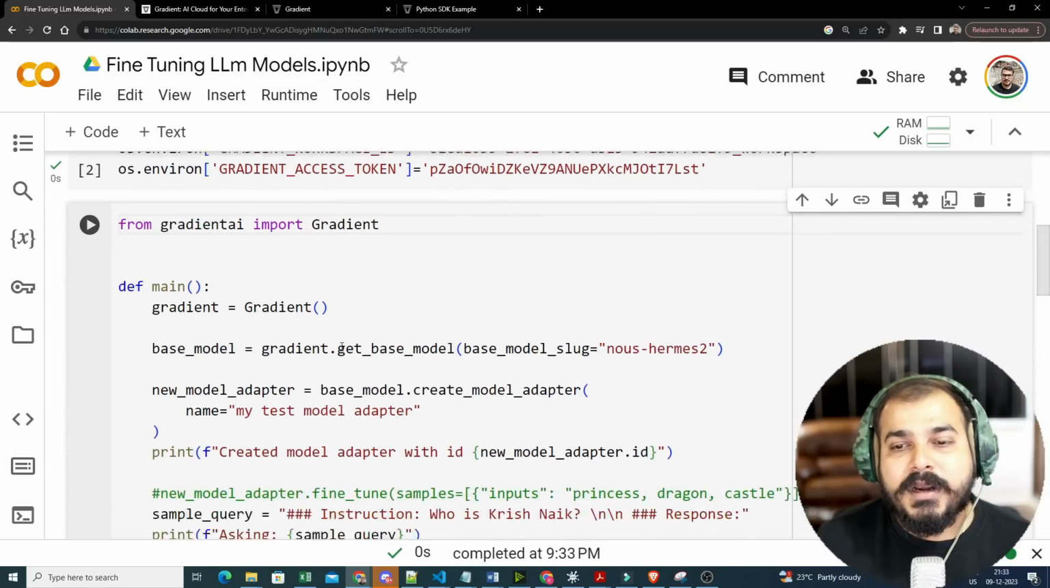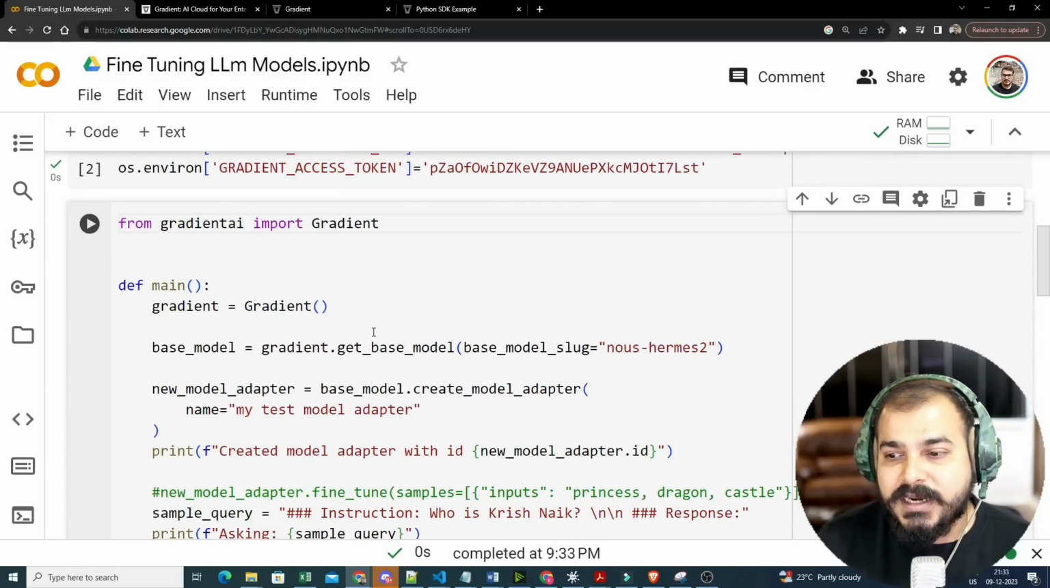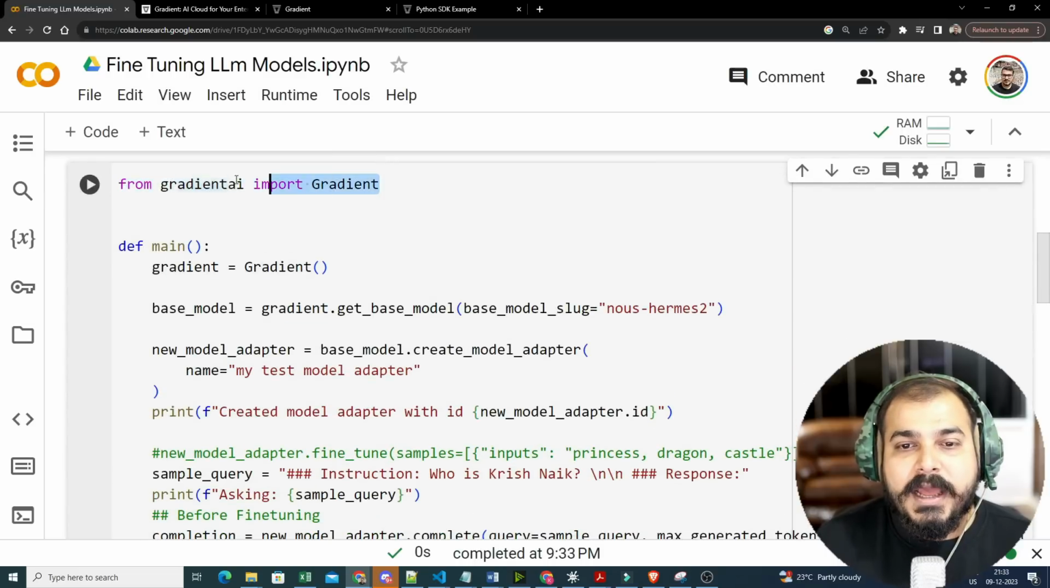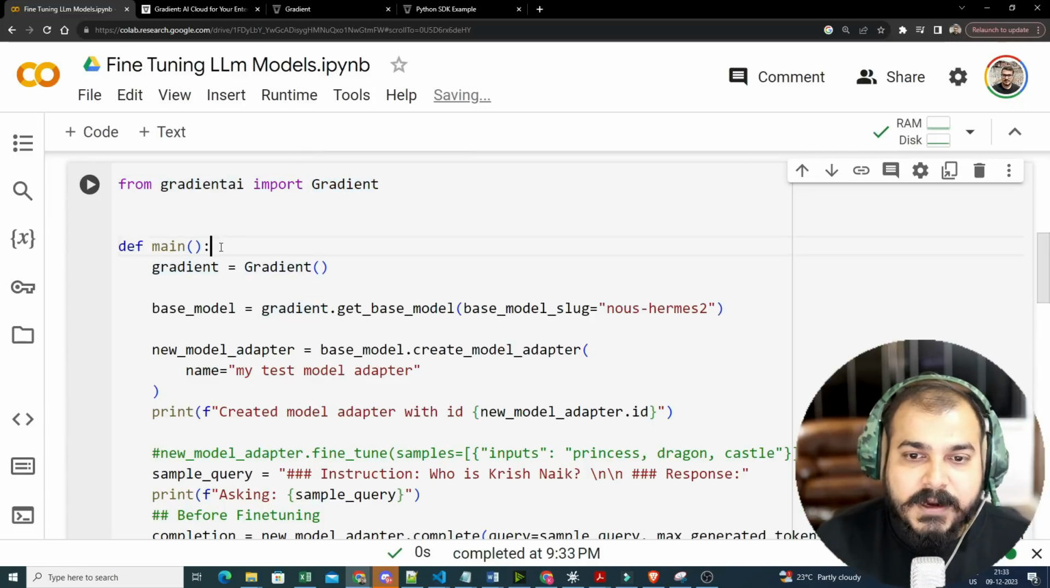Now is the most important thing. This is the code of the entire fine tuning. Let me go step by step and see how the fine tuning is basically done. First of all, we will import from gradientai, import Gradient, right? This Gradient will be responsible for fine tuning and even for calling the base model. Now I've created a function definition main. This is the function. Initially I have initialized Gradient.